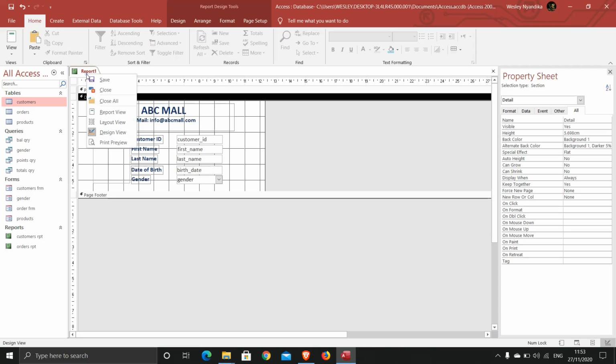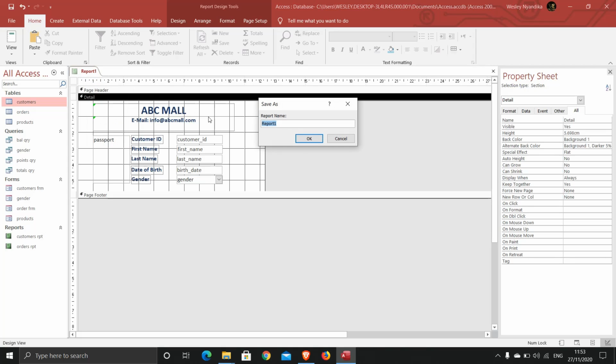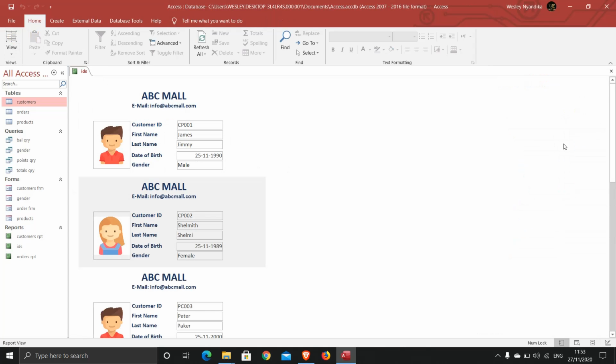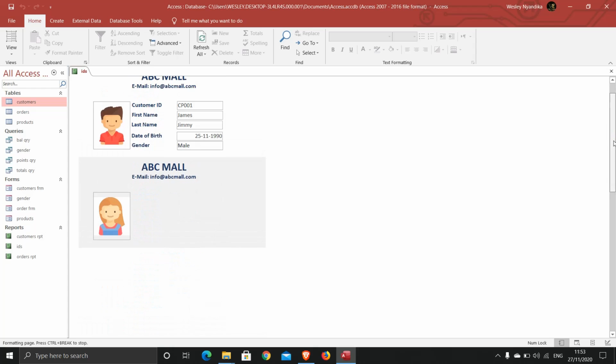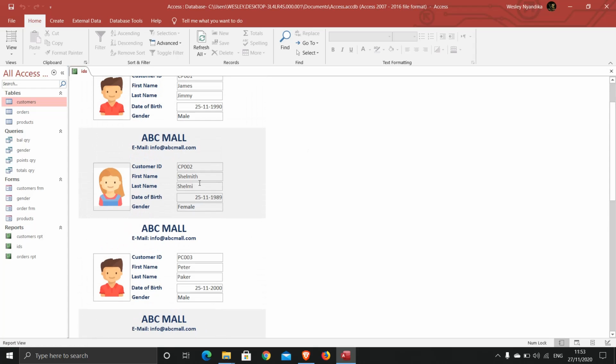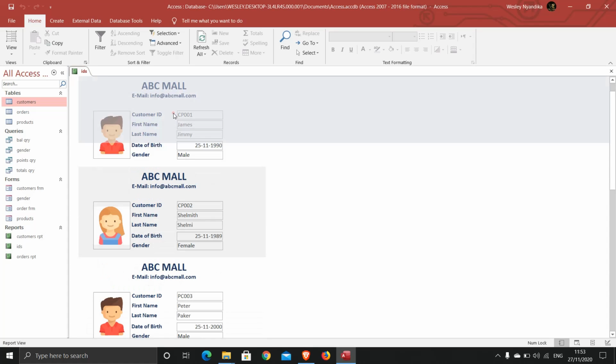So let's first of all save this and save it as IDs. And, okay, now let's see how it looks first of all, and this is what we get. So you can see our IDs looking nice there. Now there are these borders here, so let us eliminate those. These ones that are encroaching our text, let us eliminate them and see.